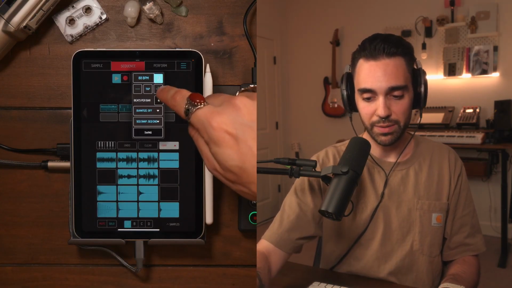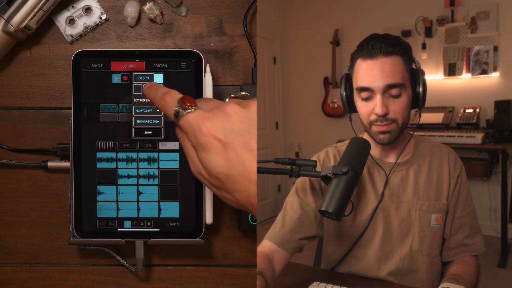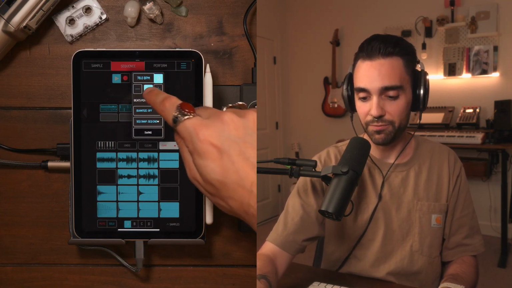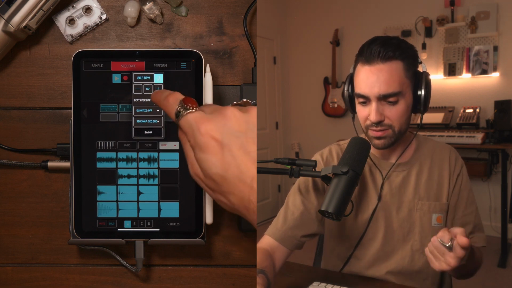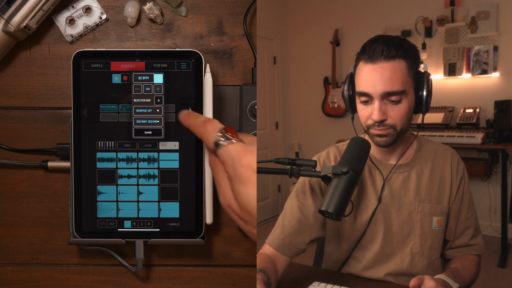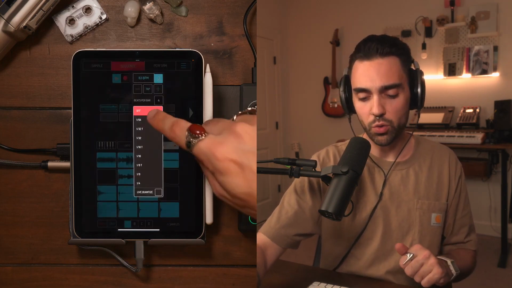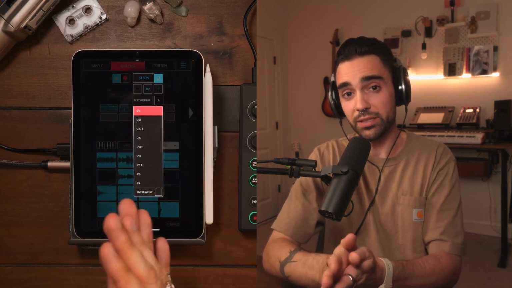I can increase the BPM by 1. I can tap tempo, which means I can set the tempo by actually tapping in the feeling that I have of the beat. I can change our time signature, beats per bar. I can change quantization, which will line up our beats automatically.